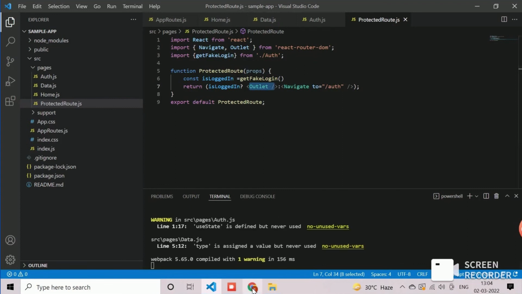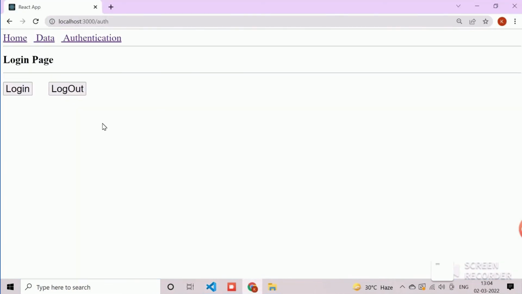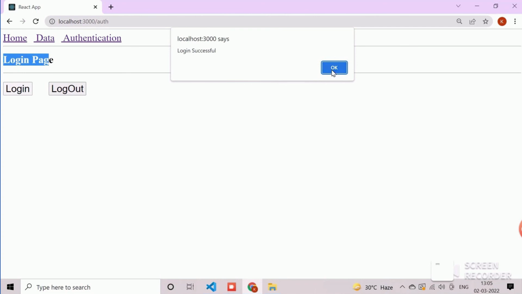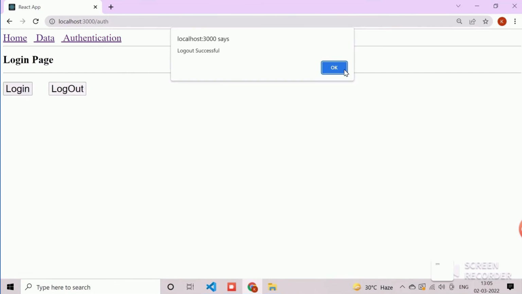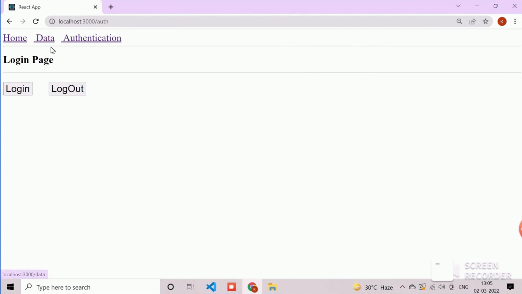Let's see the output. Click on the Login button to perform fake login. After successful login, we can view the content of the data page. Again, navigate to the Authentication page and perform logout. This time the data page is not appearing. If we log in again, the same data page appears. This way, we can use the concept of React protected routes.